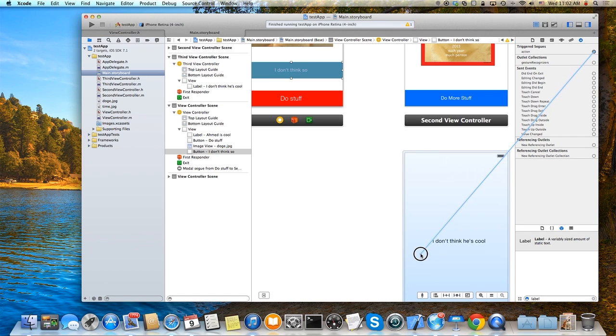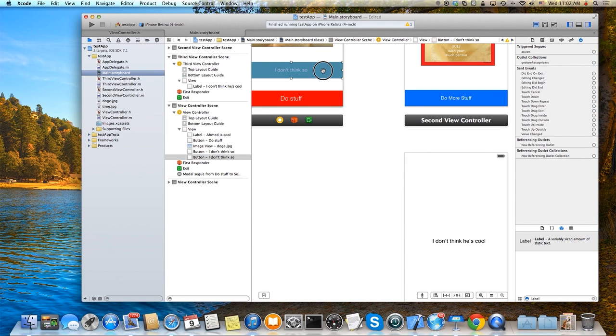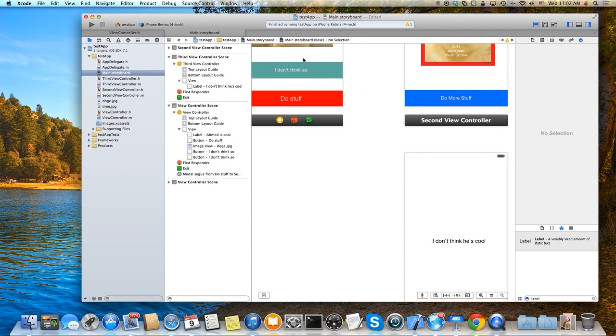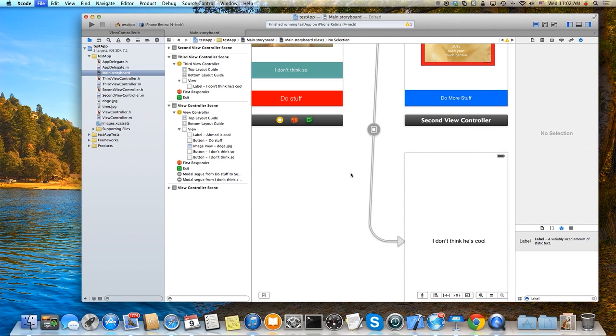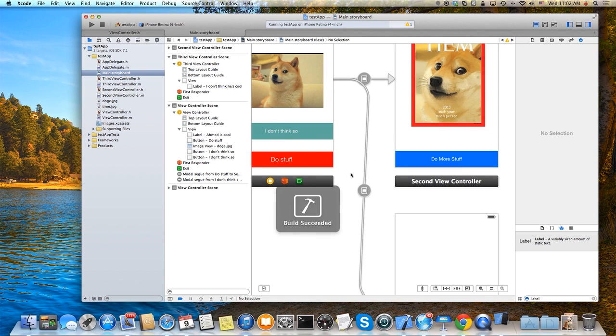Now, let's make this button go to that view. So we could do this, or second thing, if you select the element and then control click, Mac keyboards, control click down, you can do the same thing. So we'll do a modal. And then now let's play with our app.